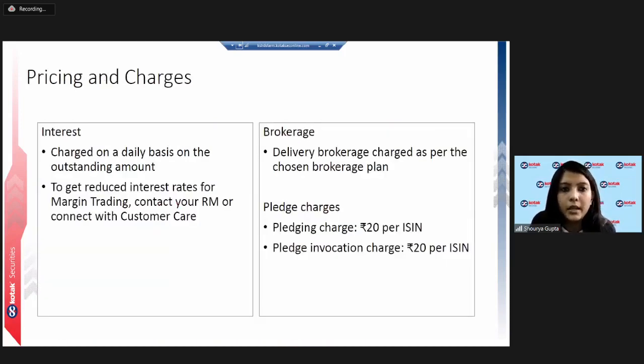Okay, now about pricing and charges. In margin trading, there is a daily interest that is charged to the customers on the outstanding or the funded amount, and this interest varies with the brokerage plan that you have chosen. If you want to reduce your interest rates to as low as 8.74%, you can contact your RM, or you can connect with our customer care. They will guide you on how to get these interest rates for your account, and then you can enjoy the benefits of lower interest rates in margin trading.